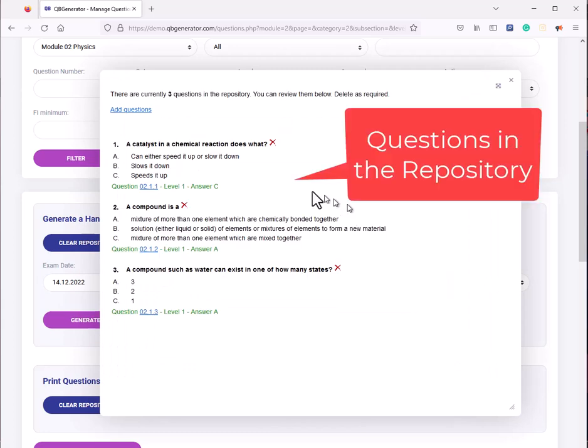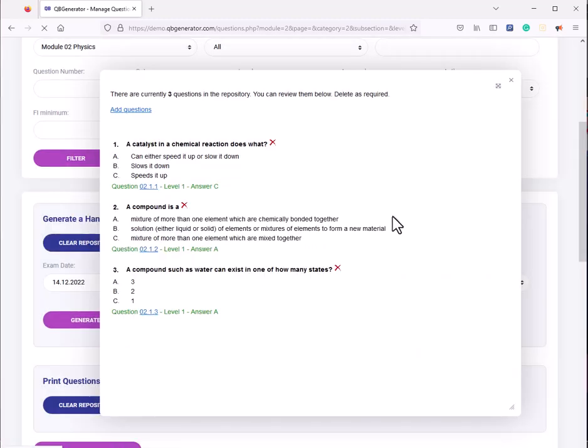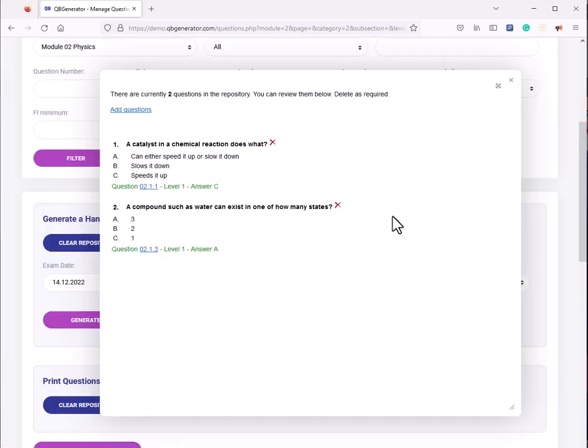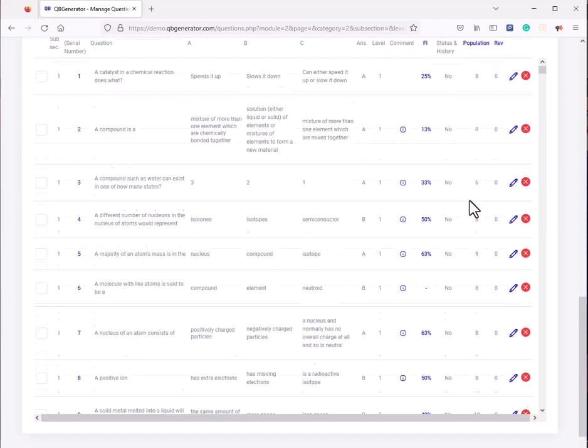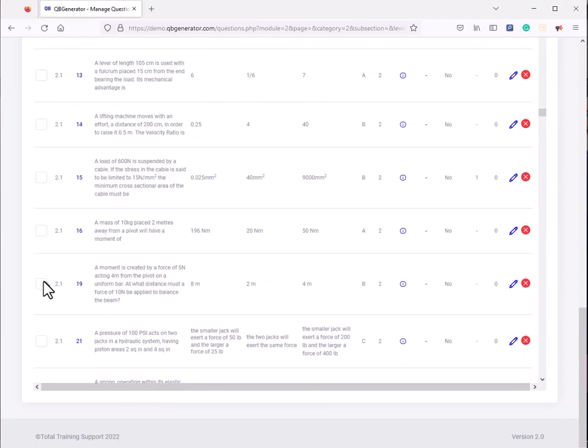If you change your mind about one or more questions, you can delete them individually. You can close the repository and select more questions. You can repeat this as often as you need, until you have the exact set of questions and the number of questions you desire.